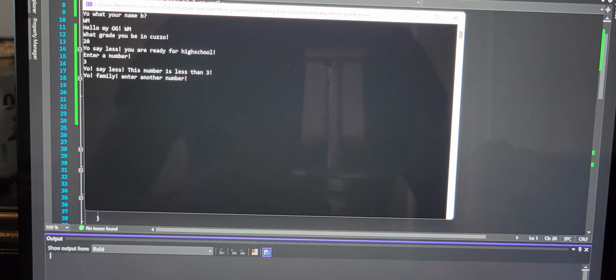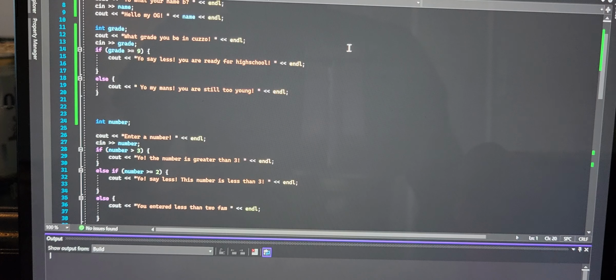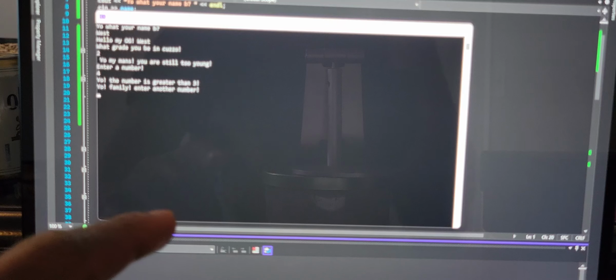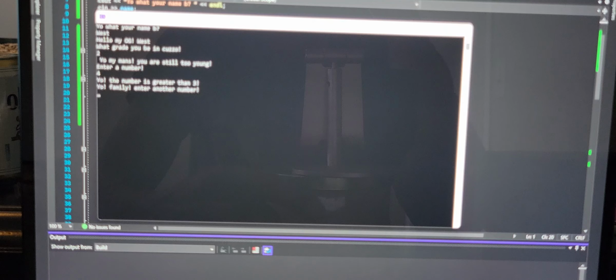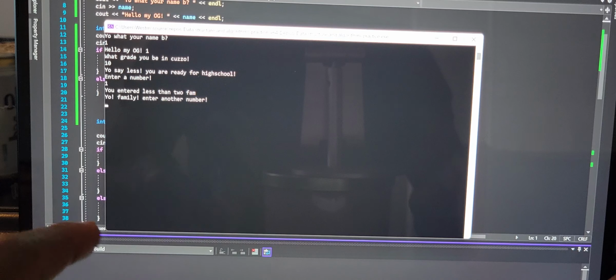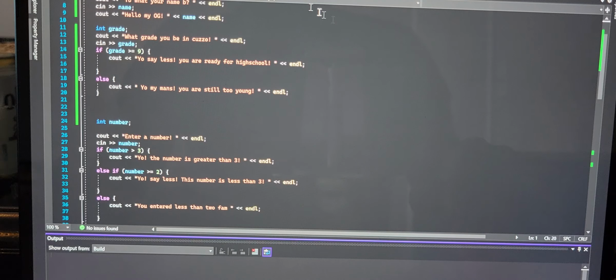It says enter a number. Hold on for a second. What did it say? Okay, greater than 3. See, because I didn't do the greater than or equal to part. That's why I said less than 3 before that. So for example, you do 1. Oh, okay, that works. Enter a number, 1. This number is less than 2, fam. That's the else one right there.